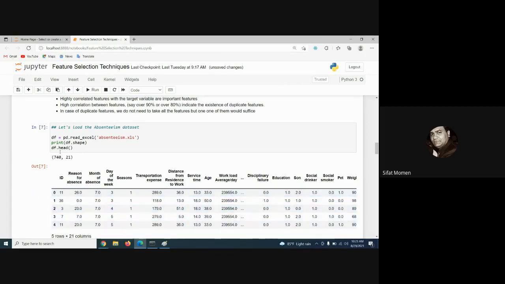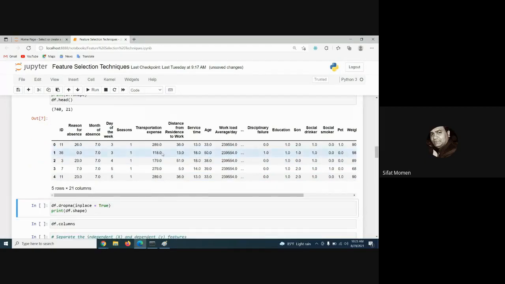Okay, so these are 740 rows and 21 columns. Now what are these 21 columns that we have? We have something called ID, we have something called reason for absence.